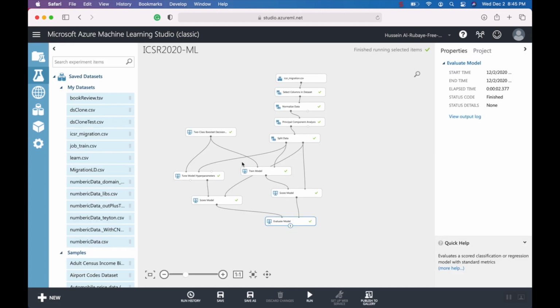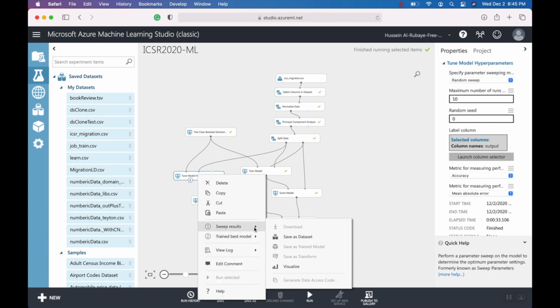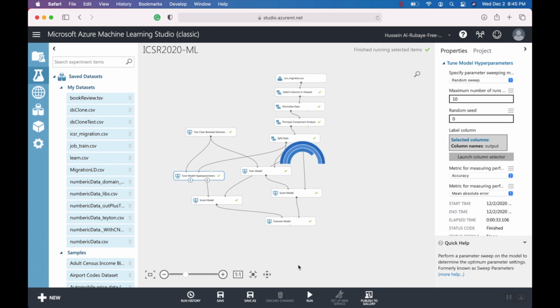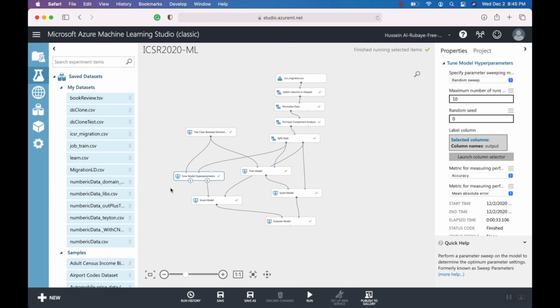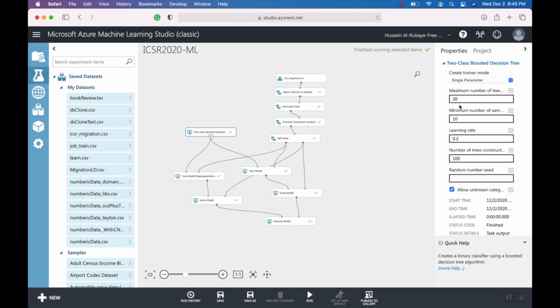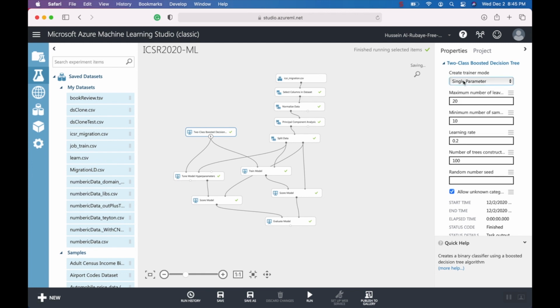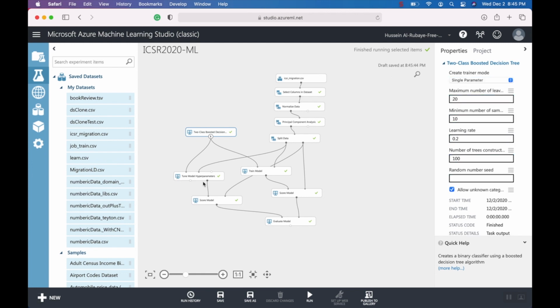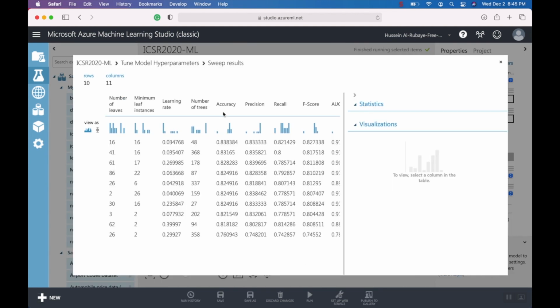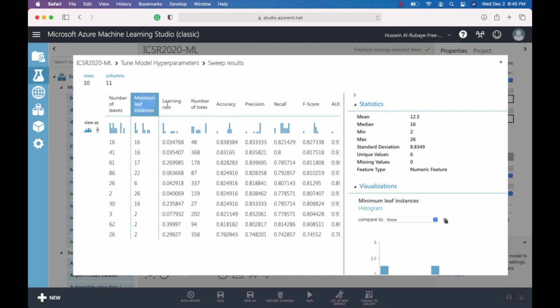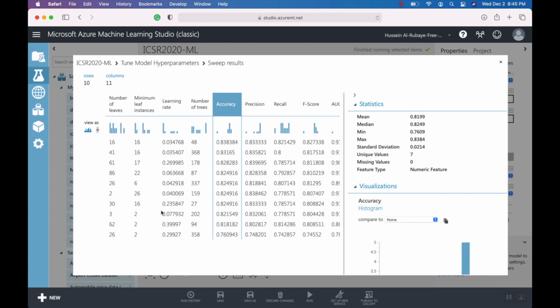Let me see how tuning works. If I click right here and say I want to see the switch results, you see that, remember, this algorithm has a maximum number of leaves, a minimum number of whatever, a learning rate and so on, and we said, based on the tuning model, try to tune these values and pick the best ones to improve what we wanted, the accuracy. If I say switch results, you see the number of leaves, minimum whatever, the number of trees, and the accuracy. You remember we gave it 10 for the tuning, to try 10 times. You see these 10 rows: 1, 2, 3, 4, 5, 6, 7, 8, 9, 10.